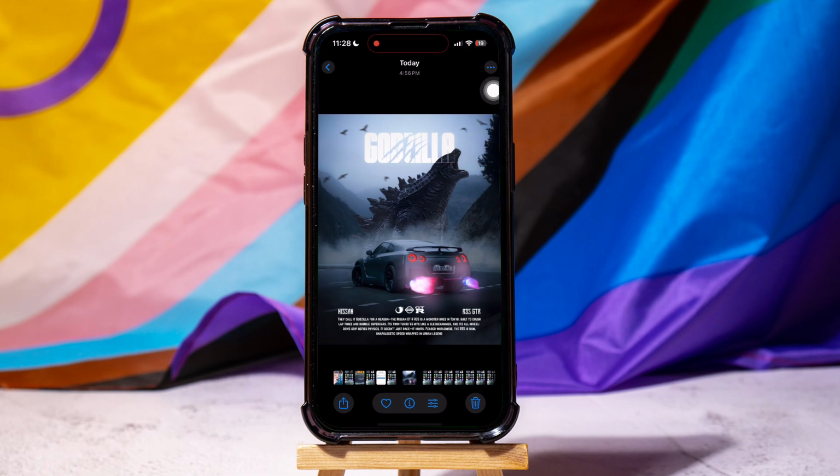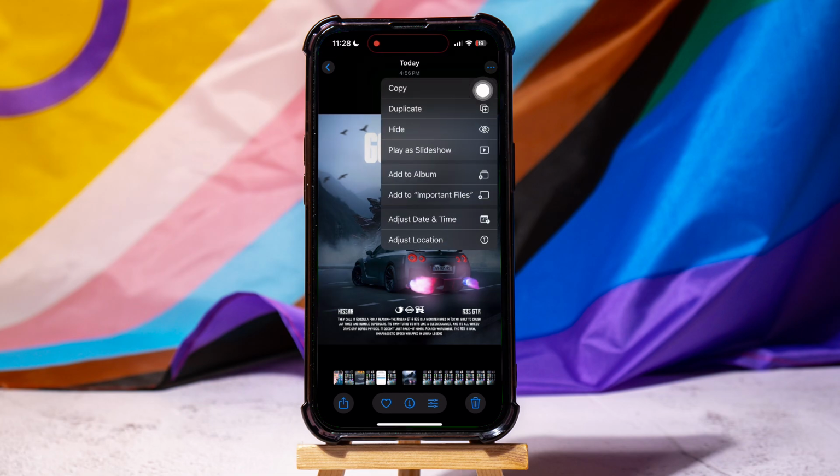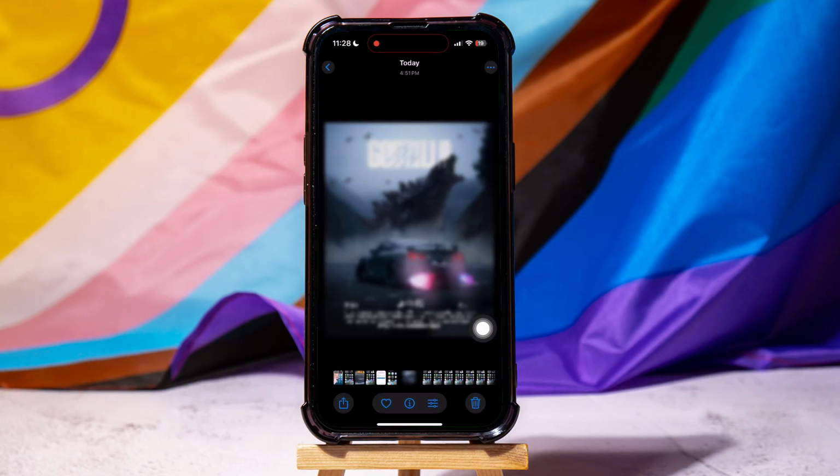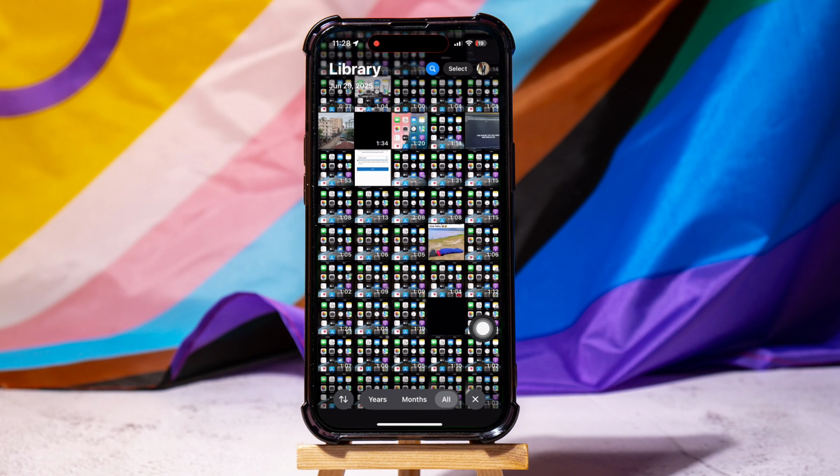Now, go to the top right corner and tap on the three dots. Then, select Hide. Tap on Hide Photo to confirm. This photo will now be hidden, but can be found in the hidden album. You can repeat this to add other photos to your hidden album as well. Following these steps, you can easily add photos to hidden photos on iPhone.